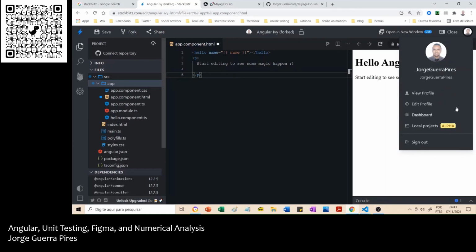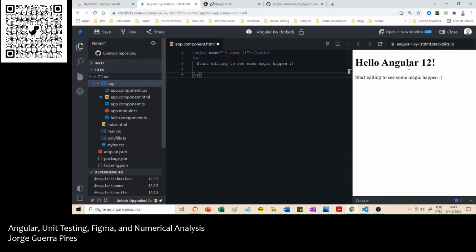That changes all the time. Now I can create a local project. As I said, I do not use it too much. So anyway, here you have your project.